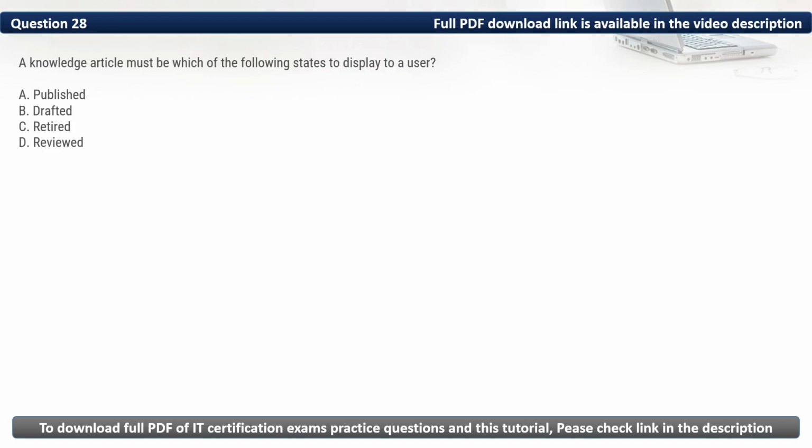Question 28. A knowledge article must be which of the following states to display to a user. Here in this question, knowledge article must be in a published state to display to a user. As such, the correct option is A.